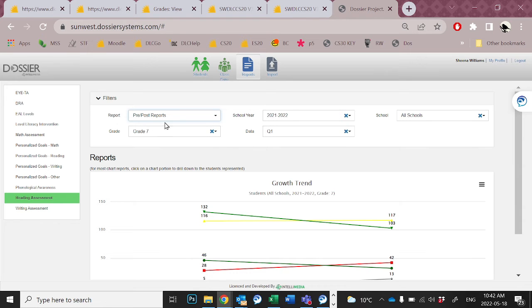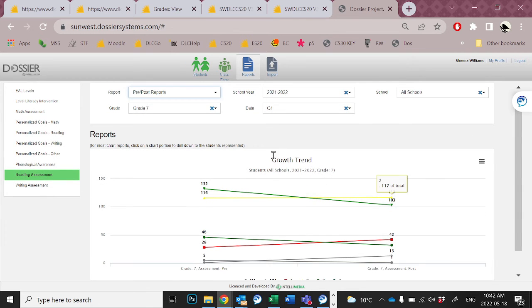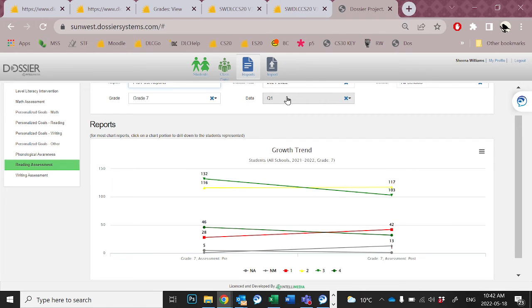So here our filter is going to remain relatively the same, but you'll see that we don't have the ability to choose whether we're looking at pre-data or post-data, and that's because we are looking at both in one graph. So in this graph, I'm looking at only question 1, and I'm looking at the grade 7 for 2021-2022. On the left, you have the pre-assessment data. On the right, you have the post-assessment. These lines represent change. And then again, on the y-axis, you will see the number of students. If you hover over this legend, you can see that the lines are bolded depending on which part of the legend you're hovering over.